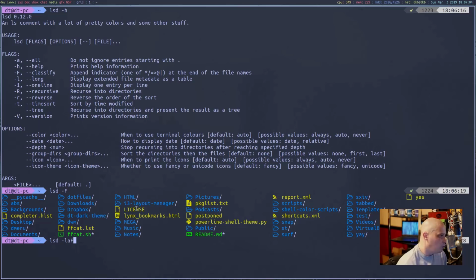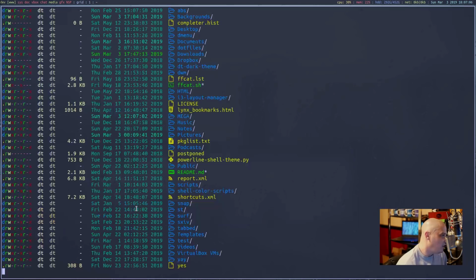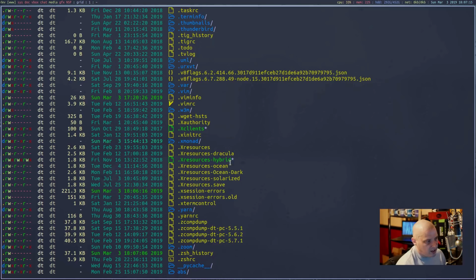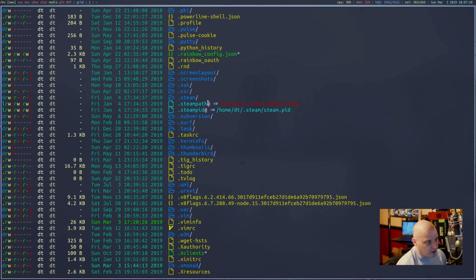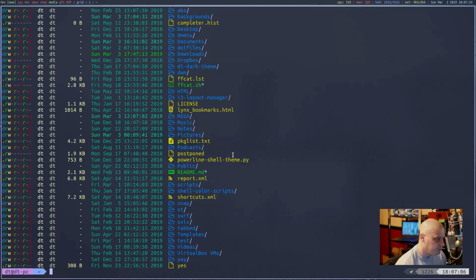what does the F stand for? Classify, I guess. Okay, and we'll see. Yeah, so I guess it only adds three different things. It either adds the slash, the asterisk, or this symbol right here, the at symbol and then an arrow. That is, of course, a symlink. So pretty neat. There really isn't that many flags for lsd.